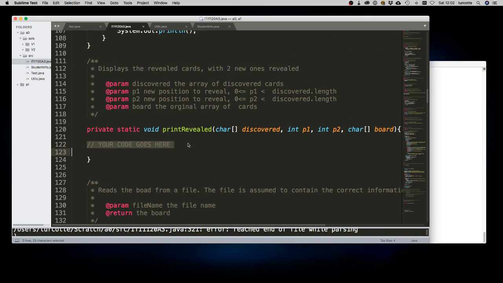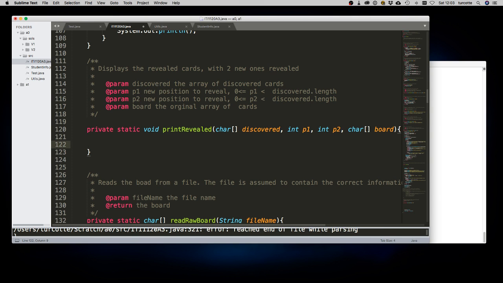Aha. So there was no message because this does not return anything, so we missed this one. That's right. So that's the problem. Print revealed is not printing anything, and so it's a bit difficult to play that thing. So the idea here is what? Print revealed is going to put the card that is in the board at position P1 and P2 into discovered, and then print that.